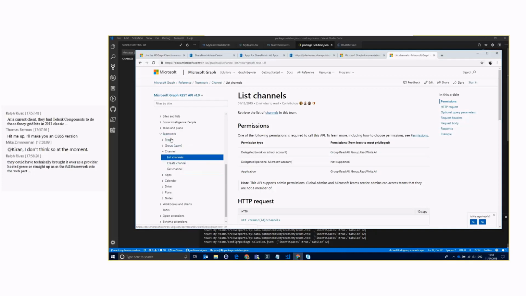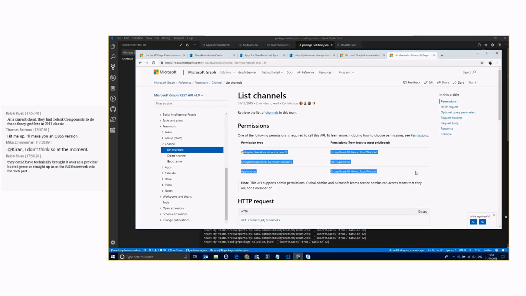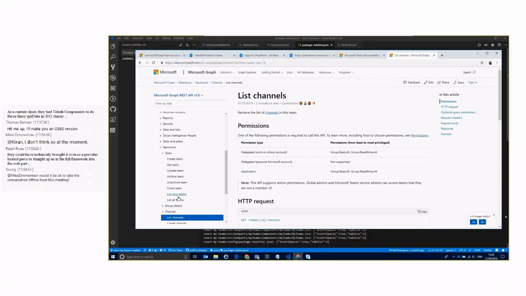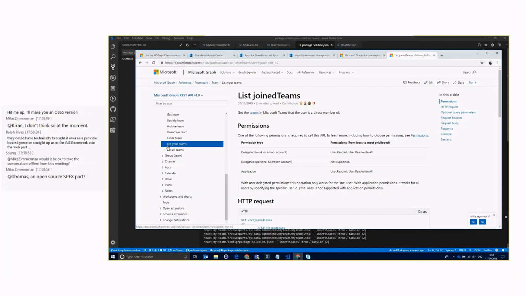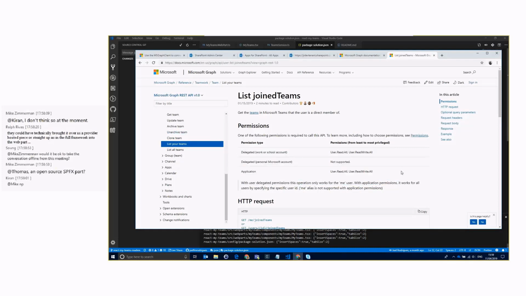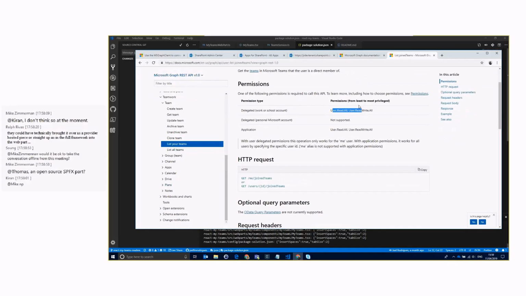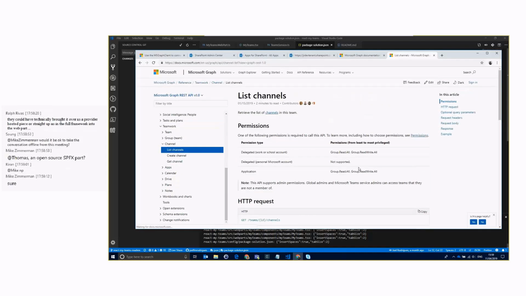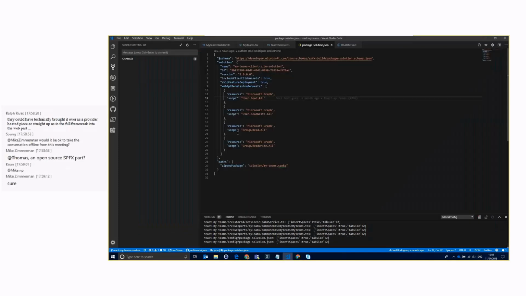In this case, if we go, for example, to channel and I want to list channels, it tells you straight away what permissions you need. The same for team, to retrieve my teams. It's as simple as this. Just look for the action you need or the data you need, and you can see here the permissions you need. So in this case, I need User.Read.All, User.ReadWrite.All, and we need the same but for Group to retrieve the channels. Yeah, so that's what I have in my web part.